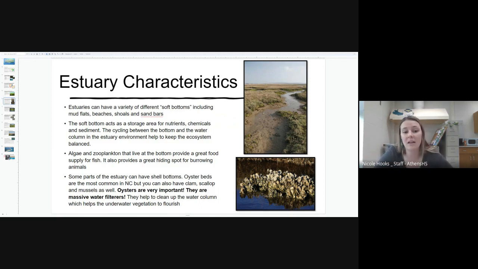Algae and zooplankton live in that bottom area, and they become a food for fishes. And they also are able to hide there. Other organisms and things like that can hide there, which can make it a good ecosystem. And lastly, one of the biggest filterers that is actually a big fishery for us is oysters. They're one of the most common fisheries we have.